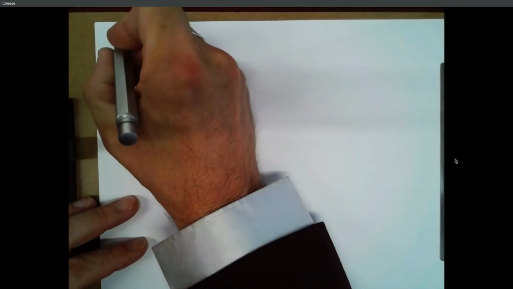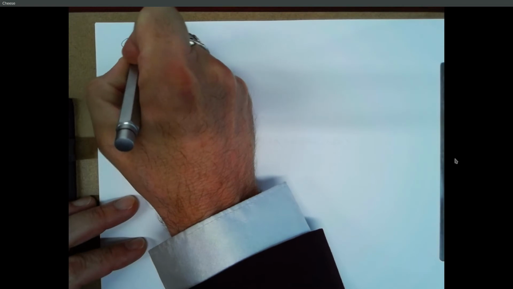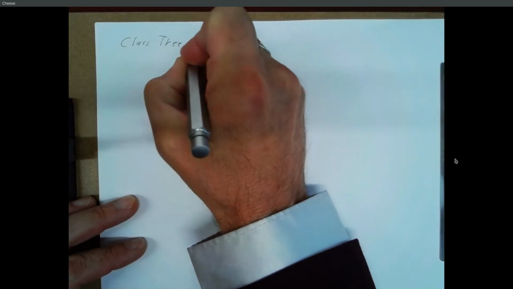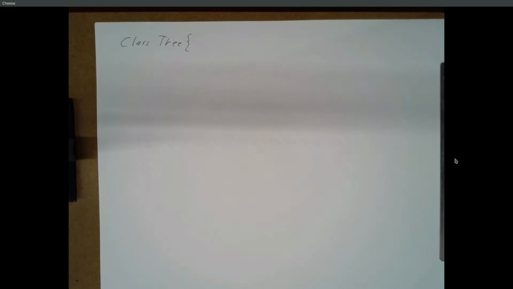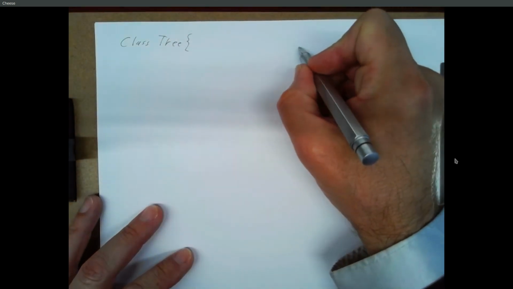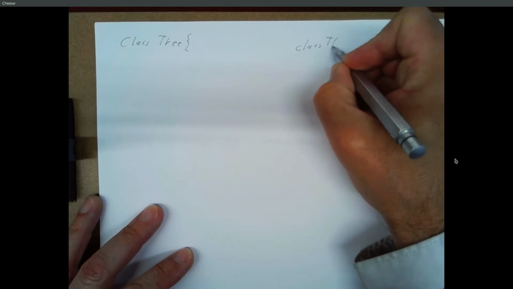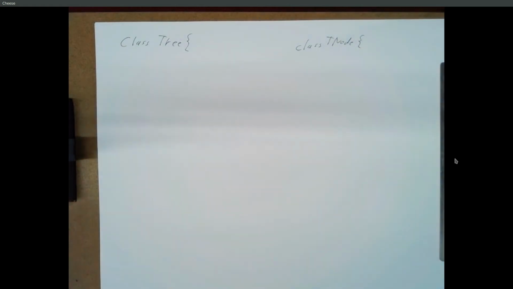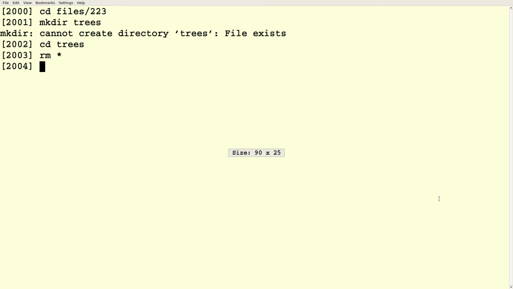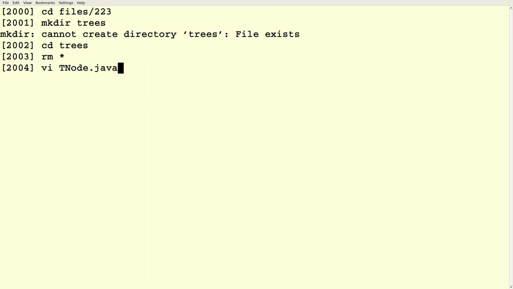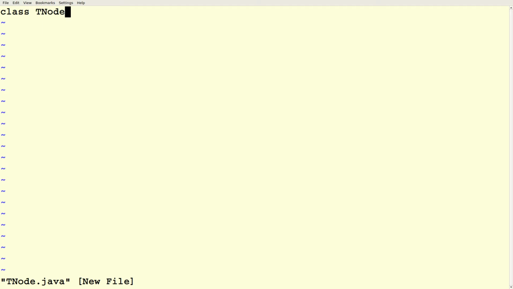All right, well, we were talking about making a tree class. And we were going to have a separate class for the nodes. So let's write some code. So here's a single node.